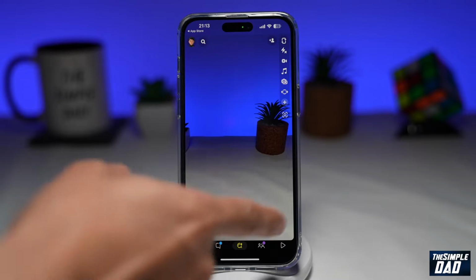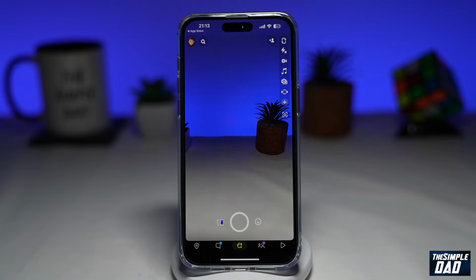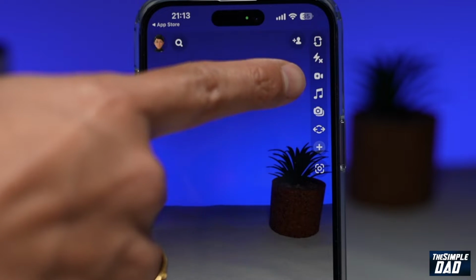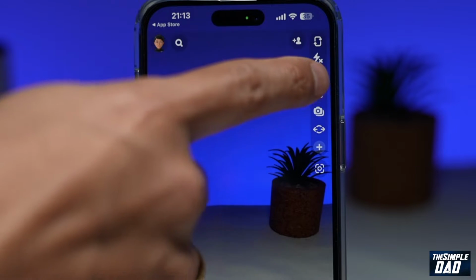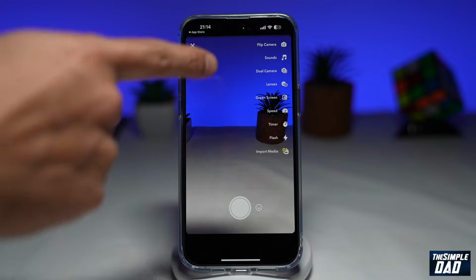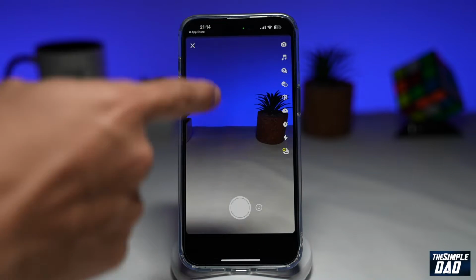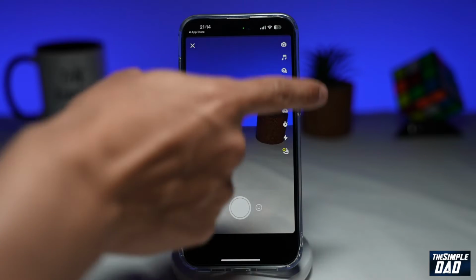And now you come to the Snapchat camera view. On the right hand side, you want to tap on this icon here, which looks like a camera and a star inside. So this is the new director mode. This will now open up your advanced video editing mode. So on the right, you'll have more options.